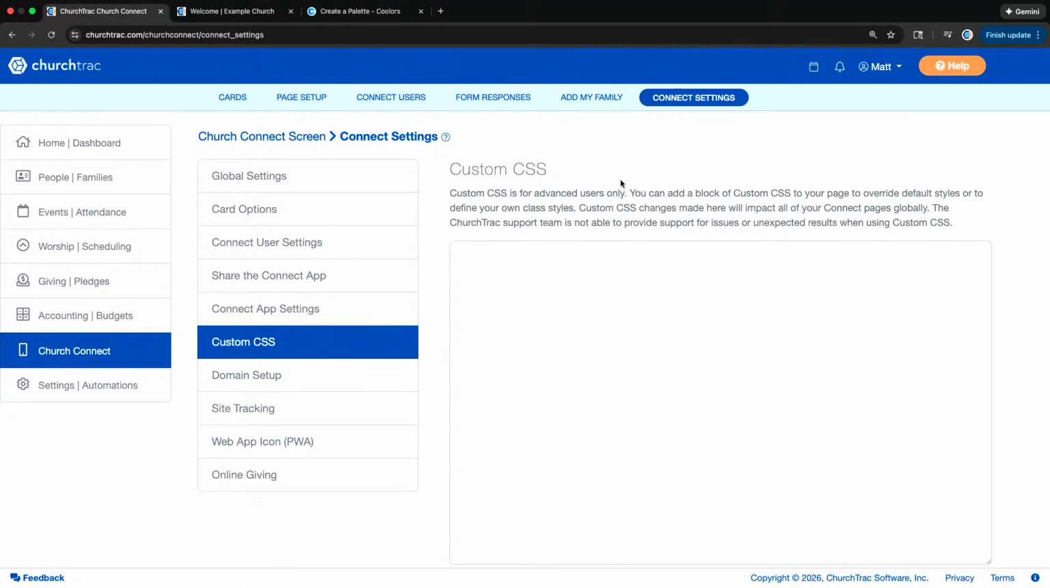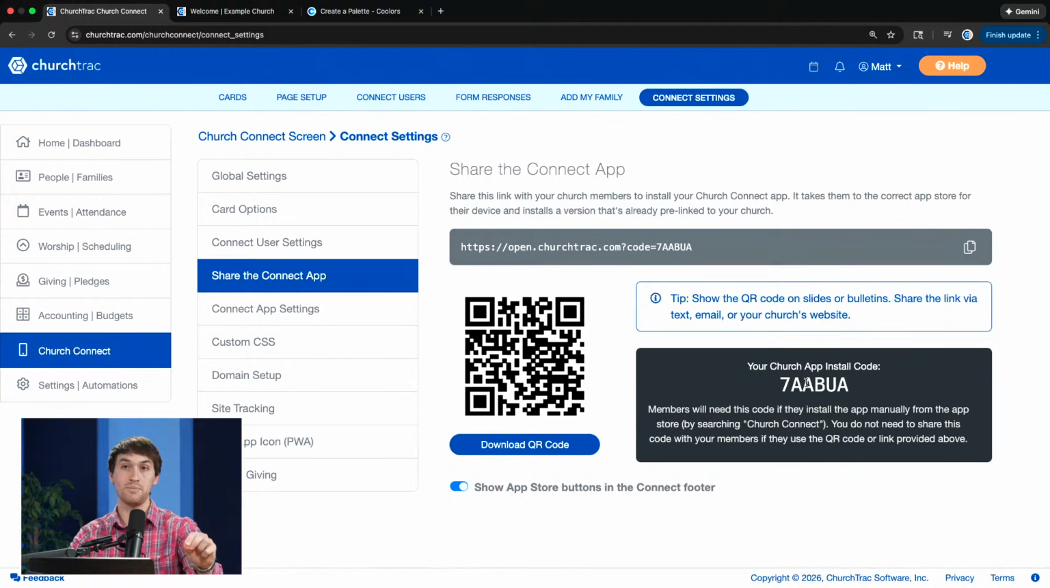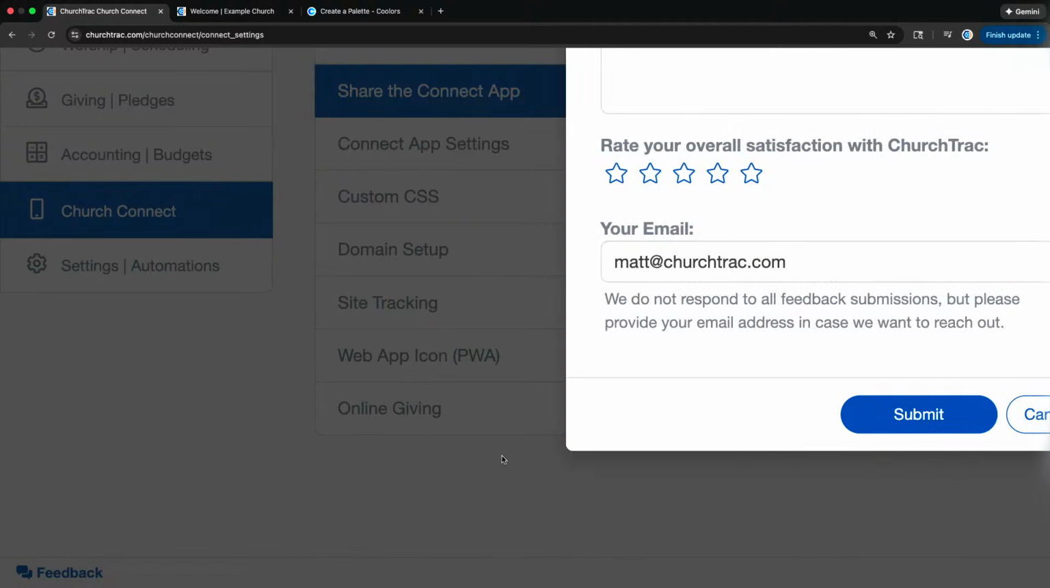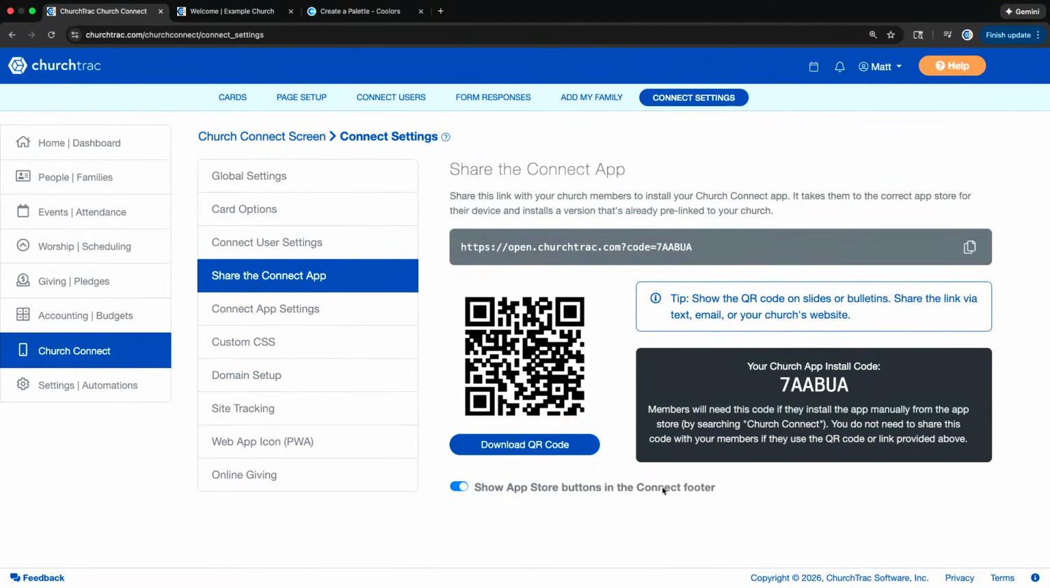I can't say whether or not this will be added, but if you want to forward this to us so it's something we can implement in the future, see that little feedback button at the bottom left? Please feel free to submit any feature requests you may have. ChurchTrac is really a platform built off of your suggestions, so please go ahead and add those there.